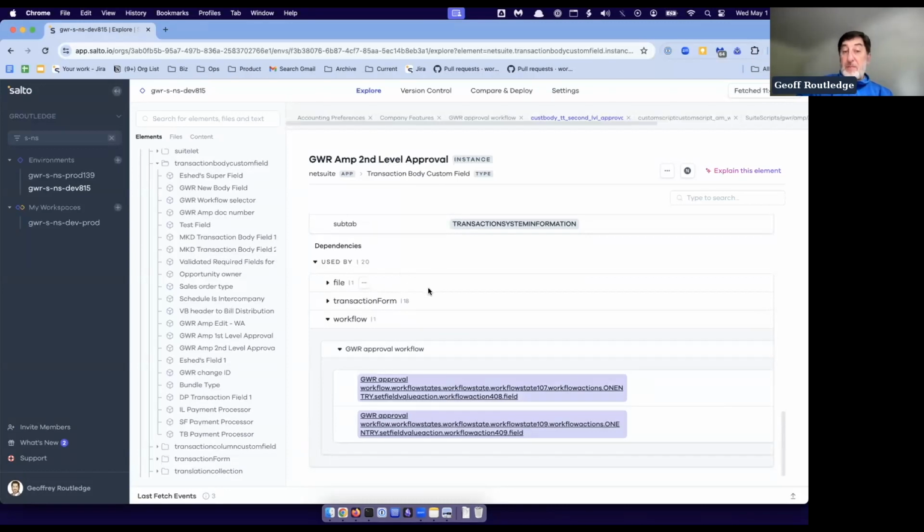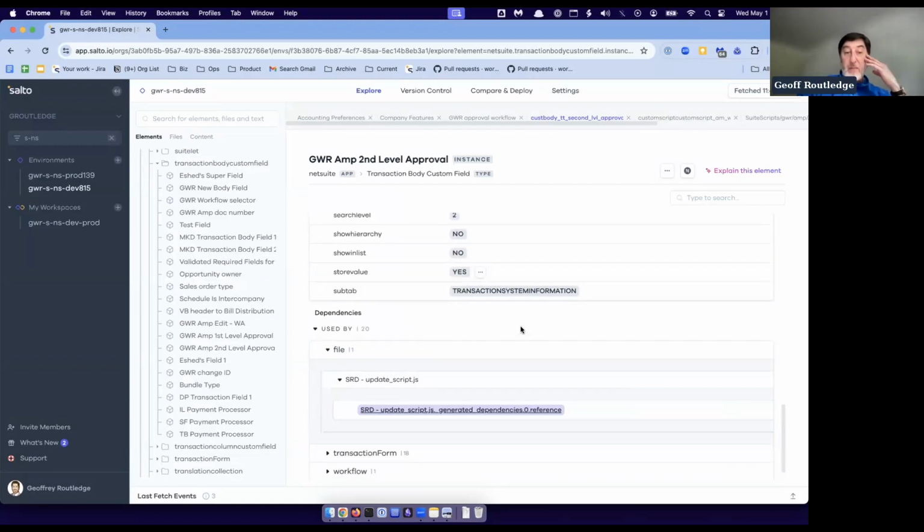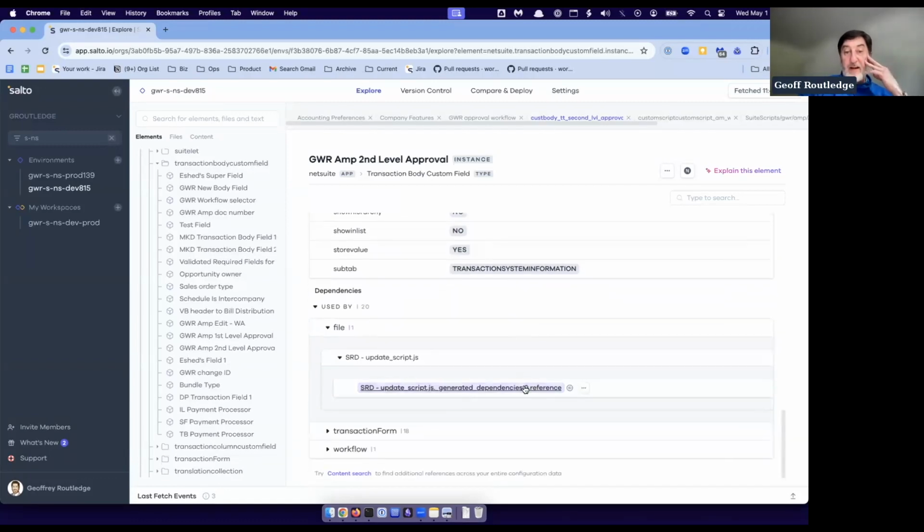So in this case, great. If I delete the workflow and I delete this field, I'm really not going to suffer much. It's used by... oh, actually no, it is. I might suffer here. Actually, it's used by a file. It's used by a script file. So in fact, if I deleted this, the script would stop functioning.